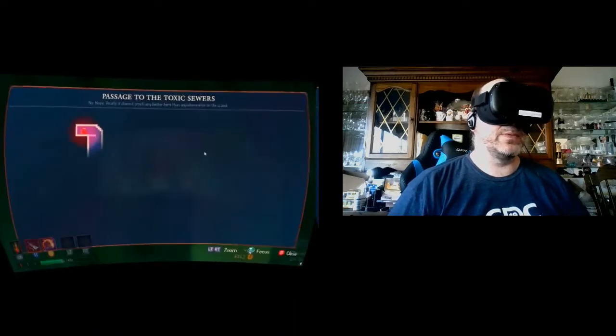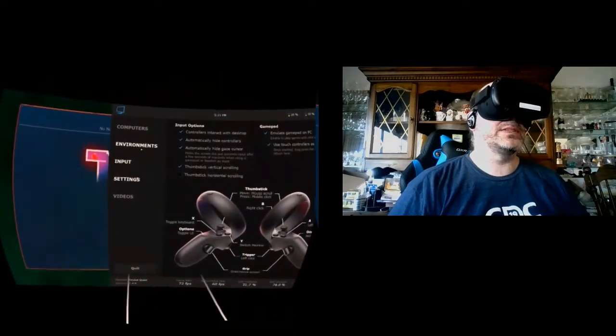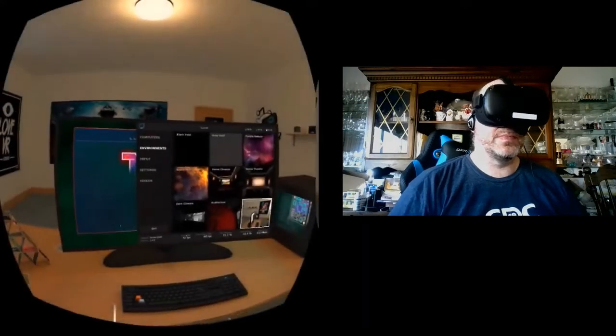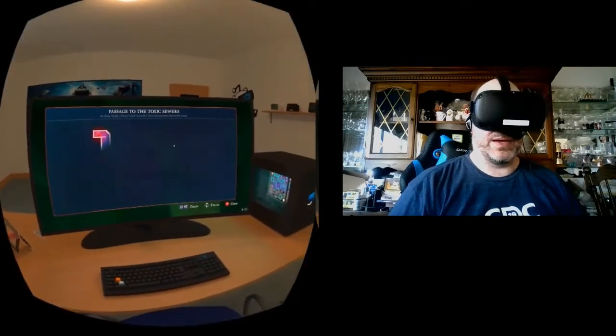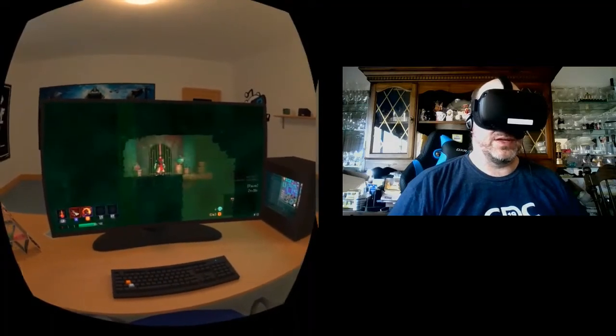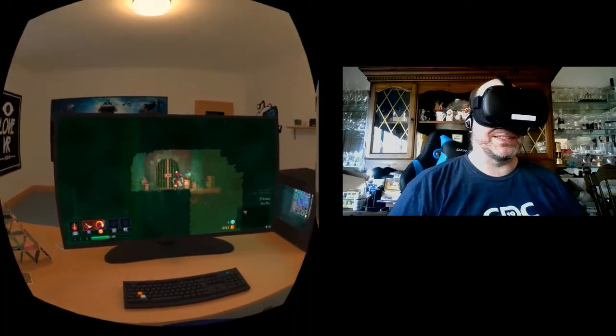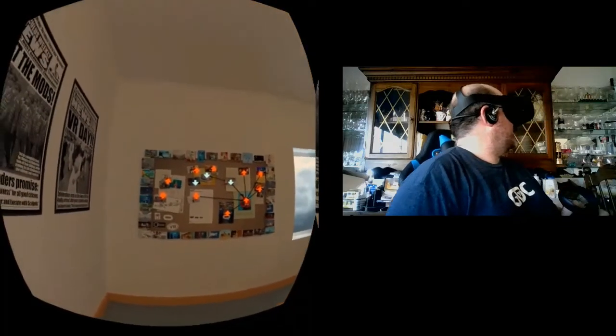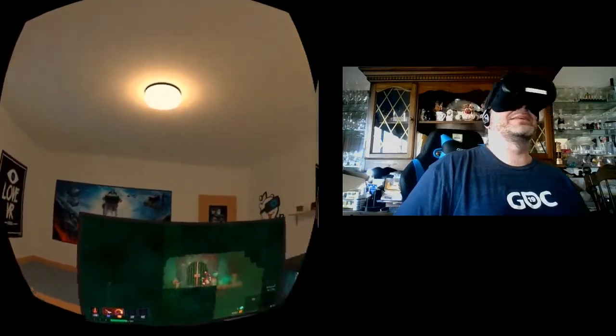But let's say you wanted to change the environment. You could actually make this a computer room. And now I've got the game in kind of a lower resolution screen in front of me on a computer. And as you can see, there's some Oculus references around the room here. It's pretty cool.